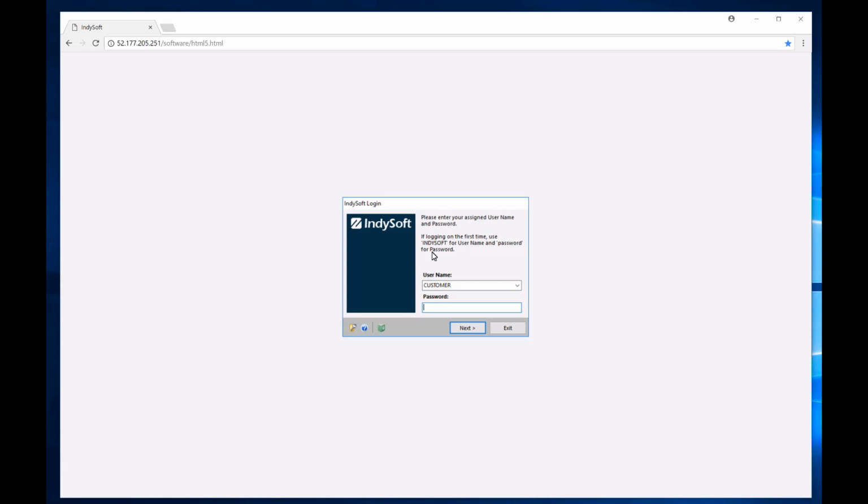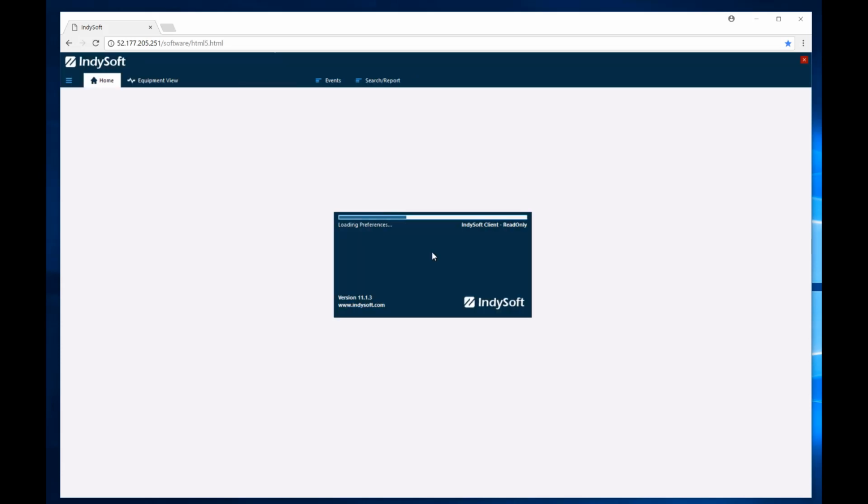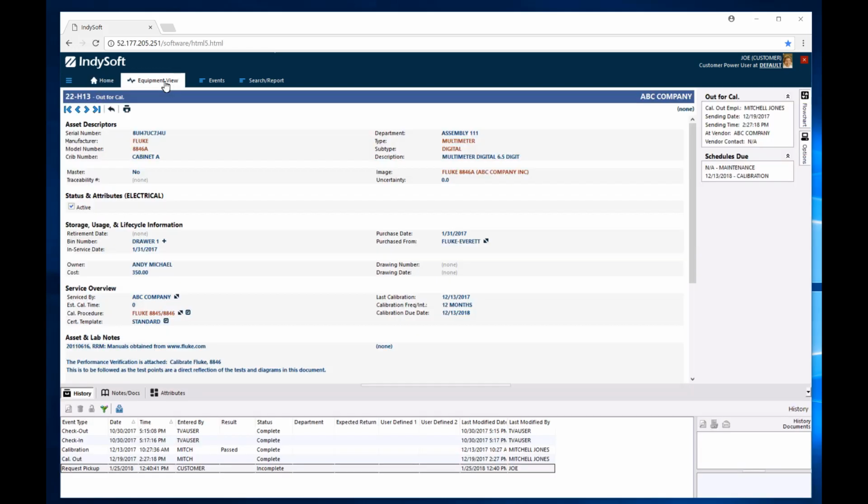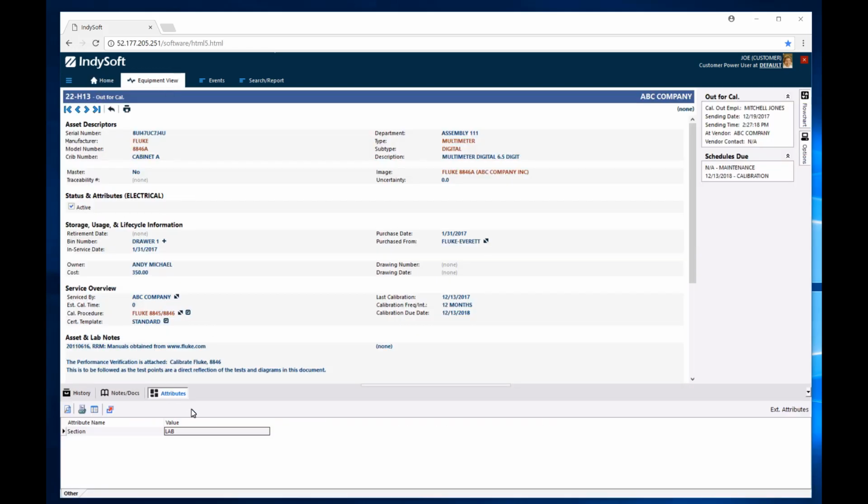Type in customer. All right, and so we go to Equipment View, Attributes, and you can see that we now have a section here. I have lab value in here, and you can change this value to whatever you would like.